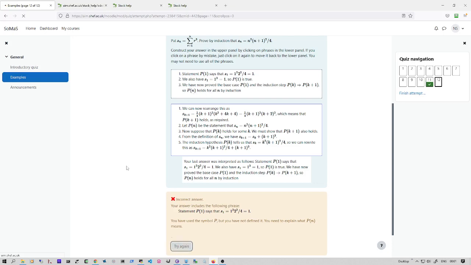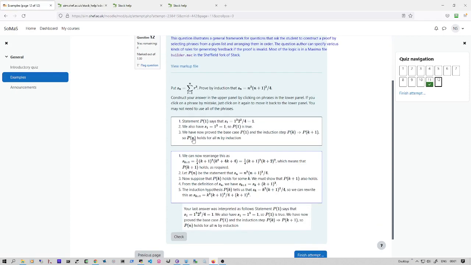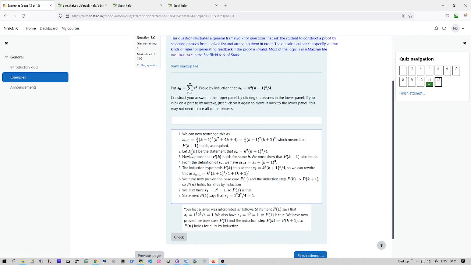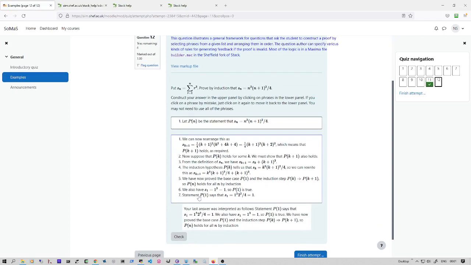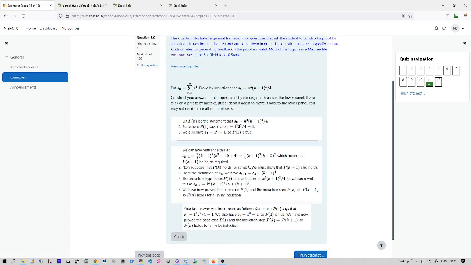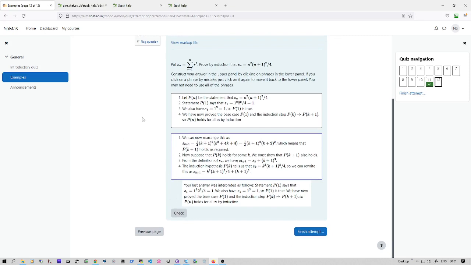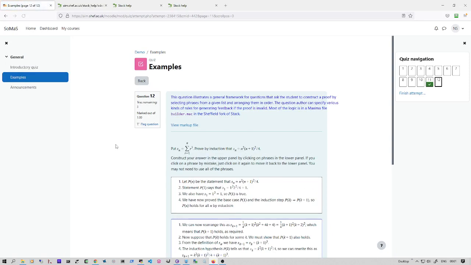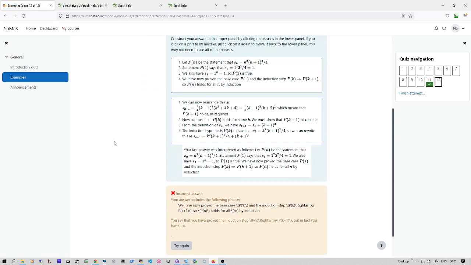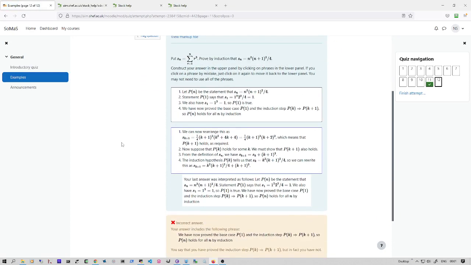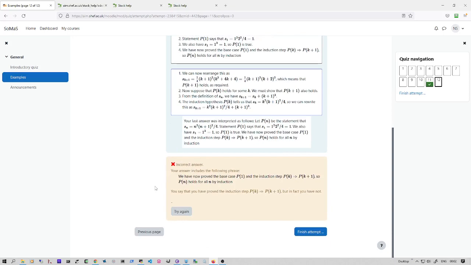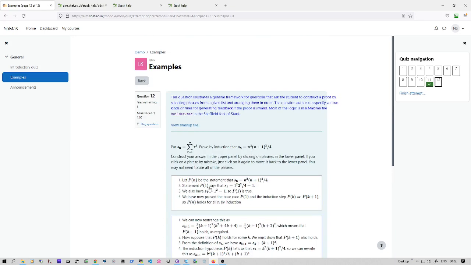So if we try again, now we've explained what Pn is. Now we claim here in step 4 that we've proved the base case P1 and also the induction step, but we didn't actually prove the induction step, so we get a complaint about that here.